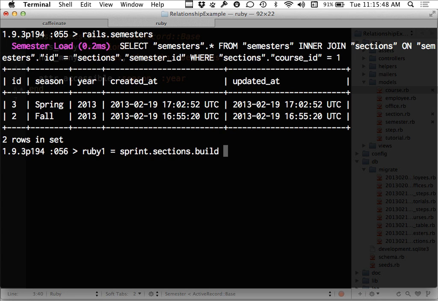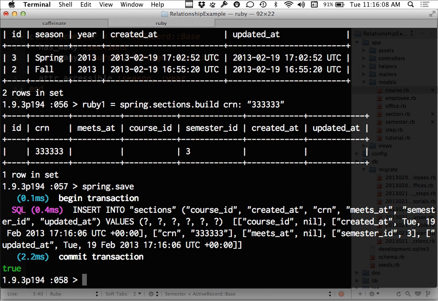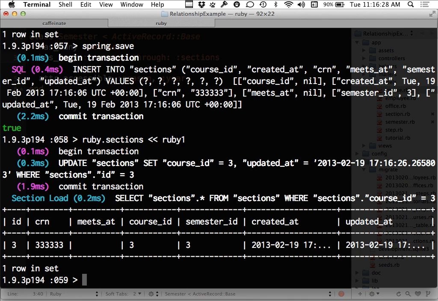Spring.sections.build. So build a new section to go to spring. Spring, not sprint. I'll say this new section has a course reference number of a bunch of 3s. There we go. I'm going to go ahead and save the spring semester so that that section gets saved. Let me then go to the Ruby course and push into its list of sections that new Ruby section. So it understands that not only is it linked with semester spring, but it'll also be associated with course Ruby. There we go.